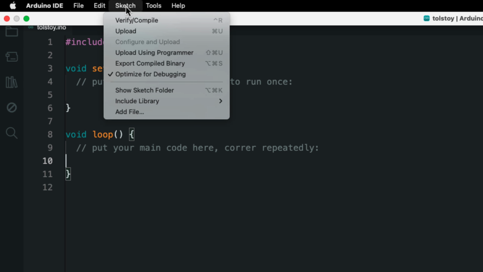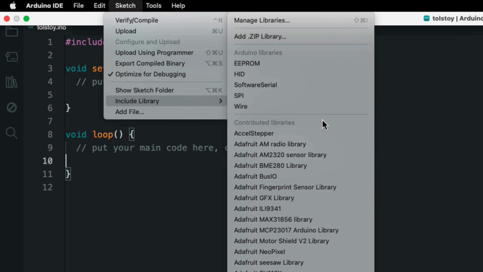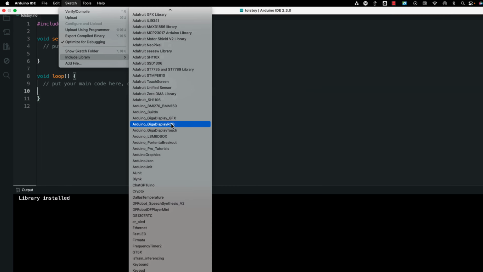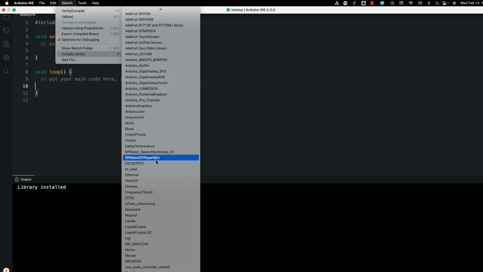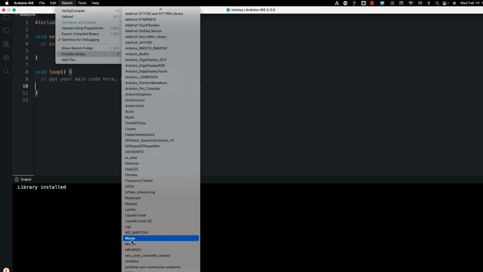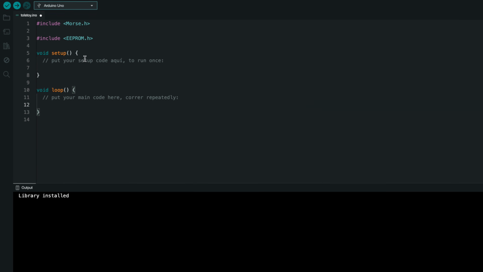Let's go to Sketch, Include Library. Where should we find this? That's right. We should find it under the contributed libraries, right? Because we had to install this. It doesn't come pre-installed. Let's see if we can find Morse. Okay, there it is. Morse right here. If I click that, it should include Morse.